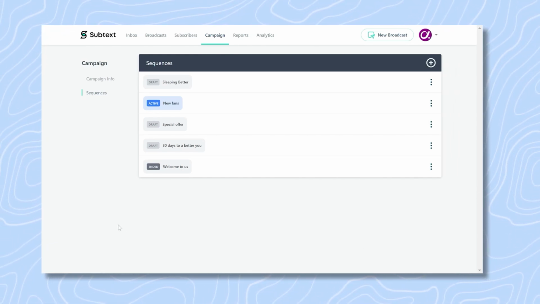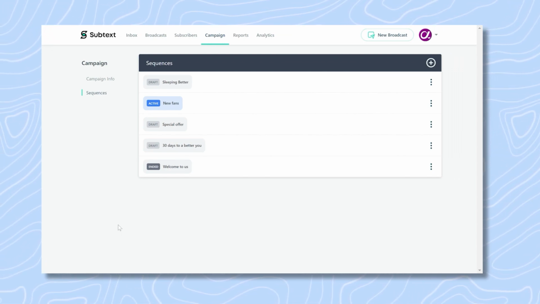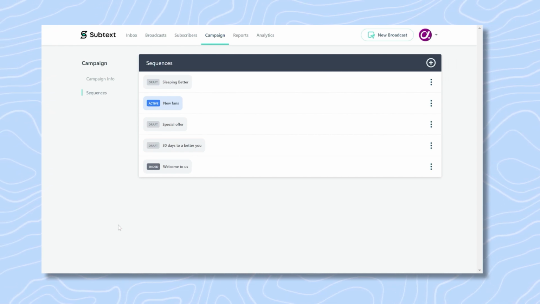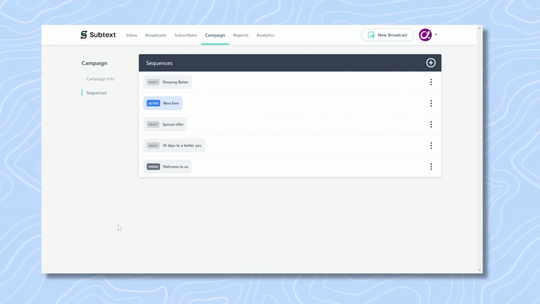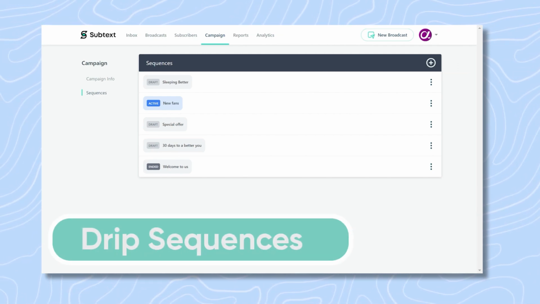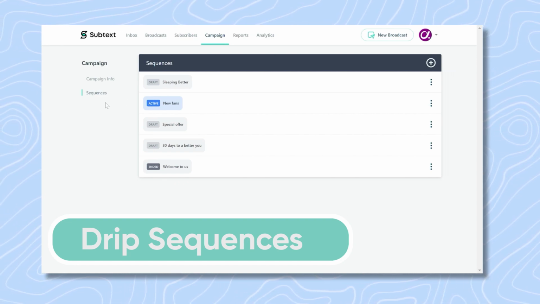I'm here to share a new feature on Subtext. Well, depends on when you're watching this video, but an additional feature on Subtext that isn't part of the original dashboard walkthrough video. So I'm making a separate video to show you how to use it here. This is called a drip sequence, or for short, on the page itself, just sequences.